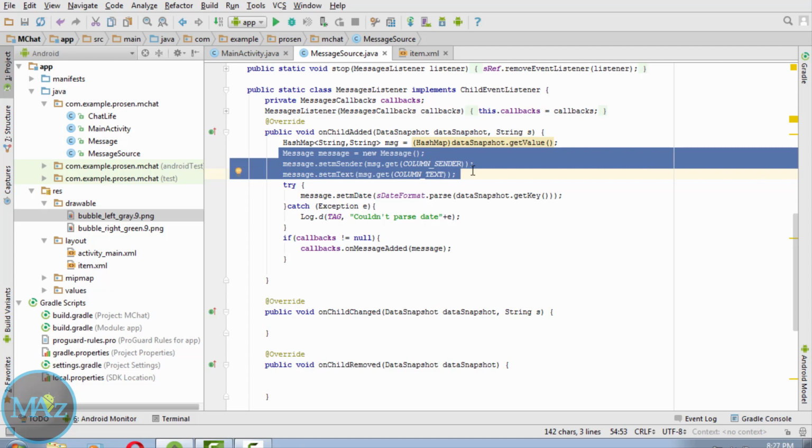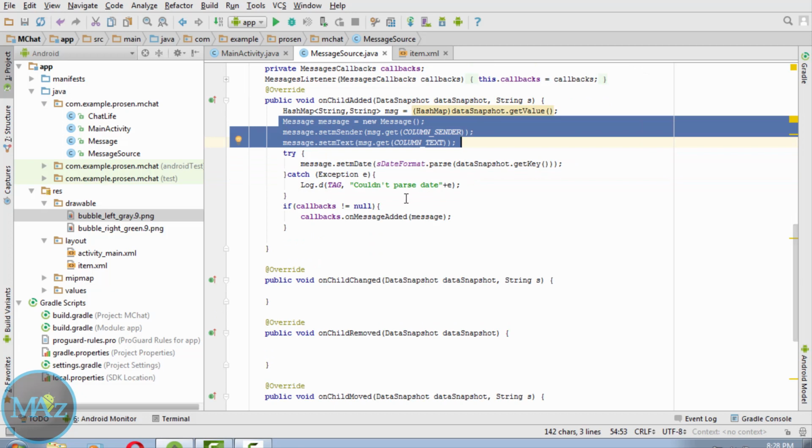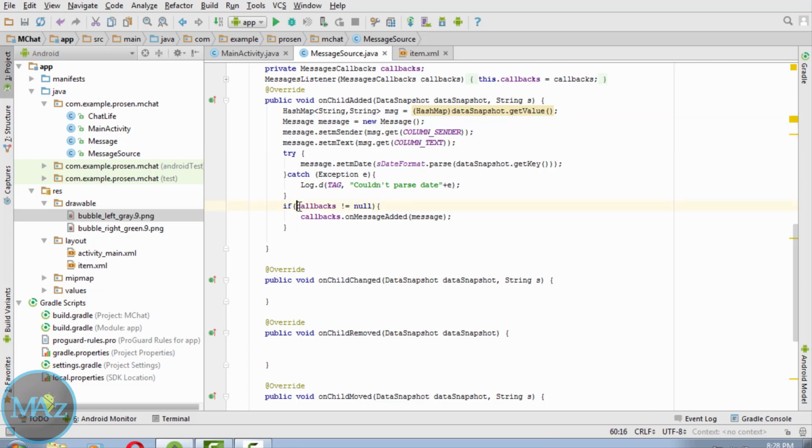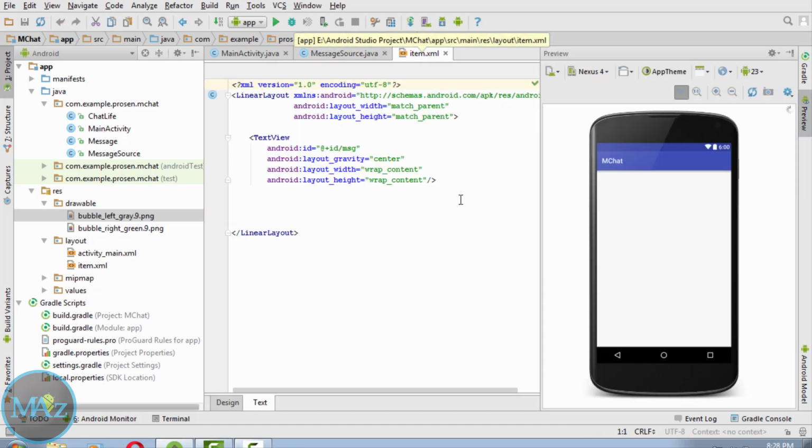After instantiating the message class, use the setter methods to set the column text, column sender, and also the date of the message retrieved. If the message callback is not null, that is, if there is a message callback, then the onMessageAdded method is called. Now we have to create another XML file, item.xml, and within item.xml we will use a simple linear layout, and within the linear layout we use a text view.